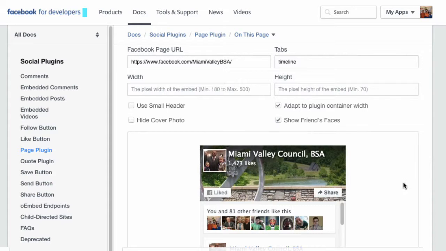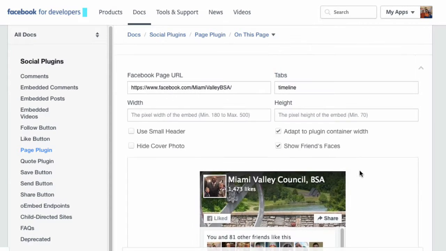Now, I've already got it set up for the one we were just looking at, but let's go ahead and set one up for my website. Let's go ahead and change this to... Unfortunately, I couldn't find the page I was going to use, so I'll just show you with this one, and we will go from there.